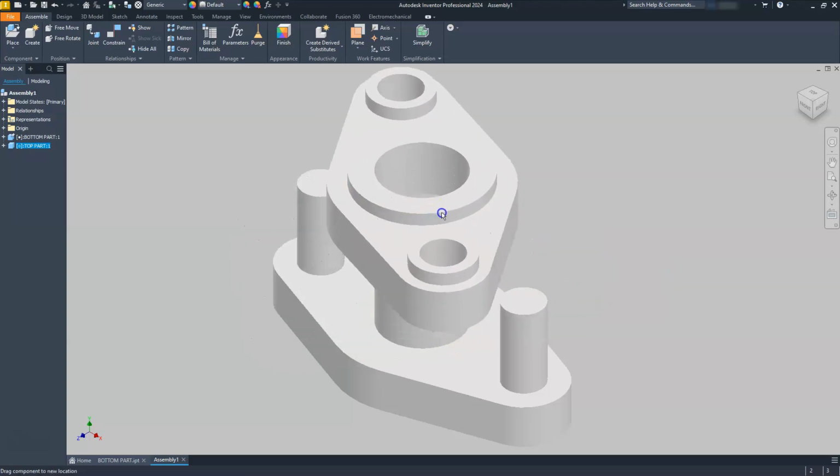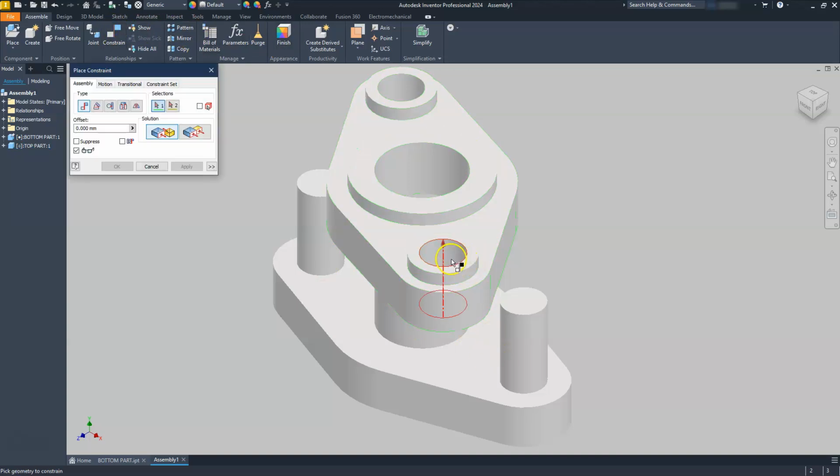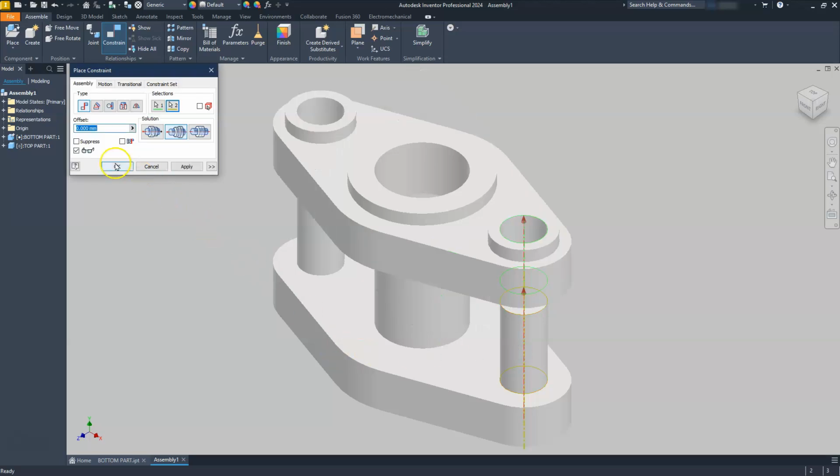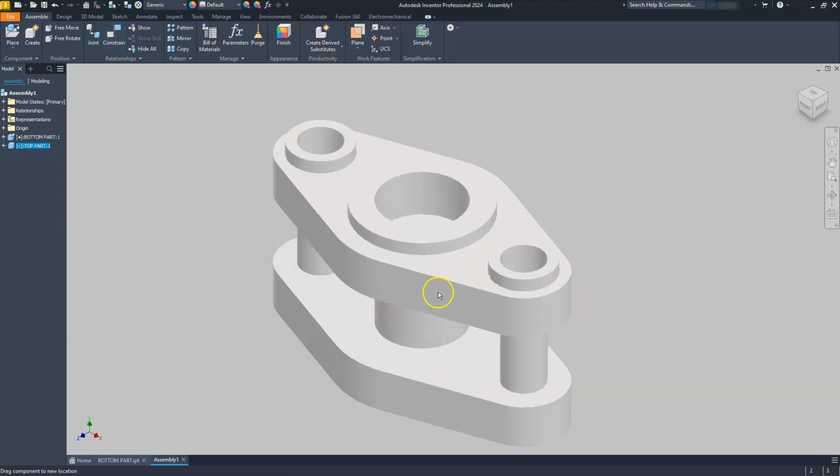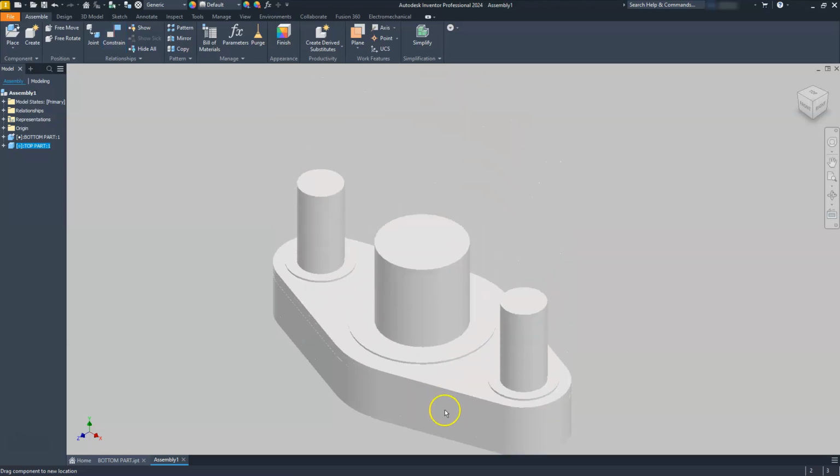All right, so the next thing I'm going to do is go back to constraint. I'm going to choose this axis and this axis. And it should lock those together. Let's go ahead and hit OK on that one. And now you'll see that I'm not able to spin this. The only thing I can do is make this thing go up and down, right?